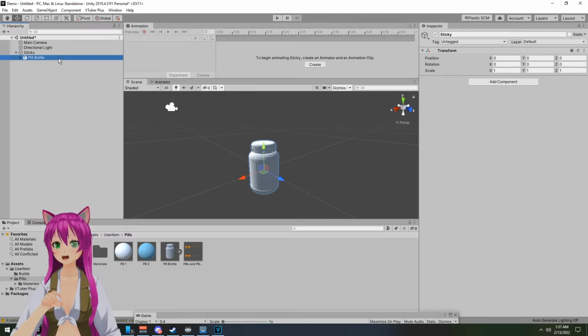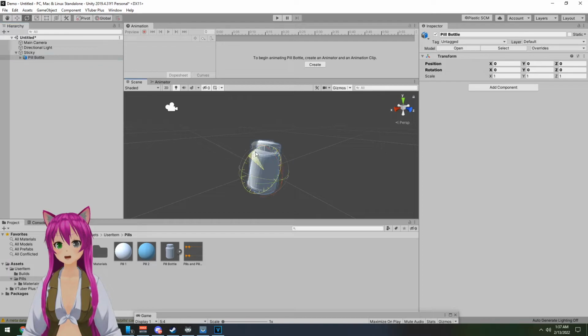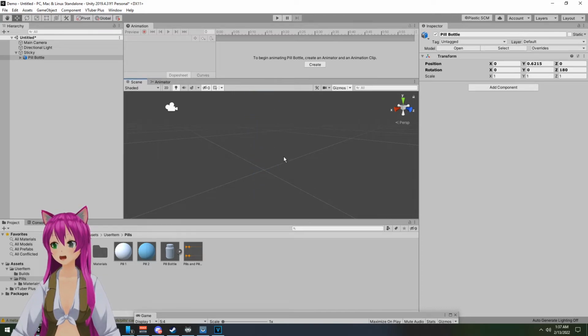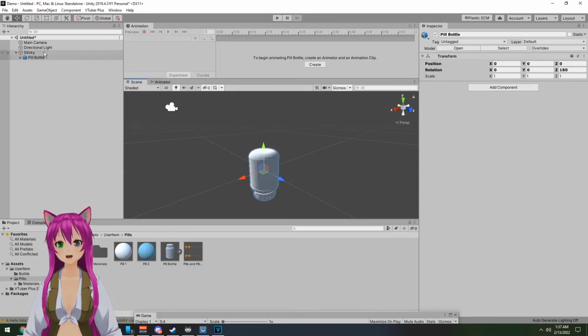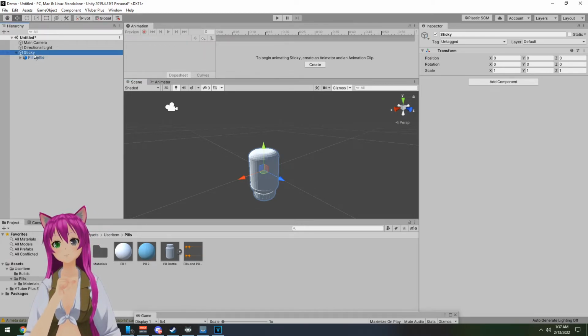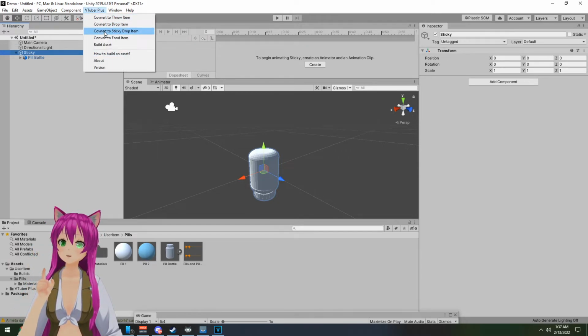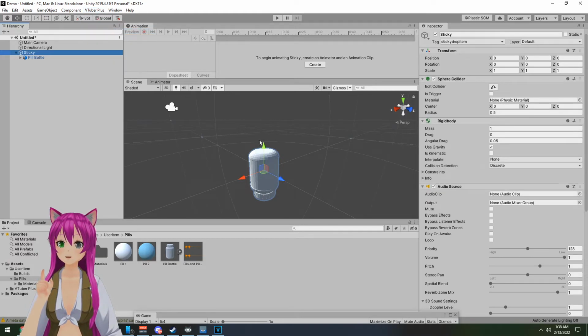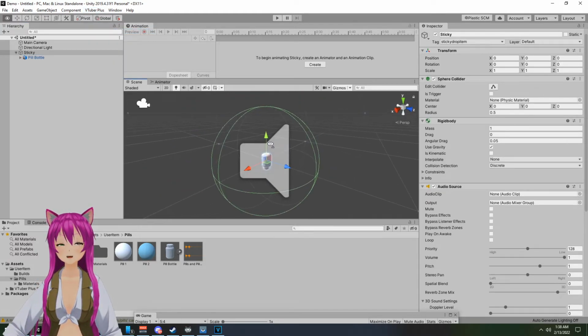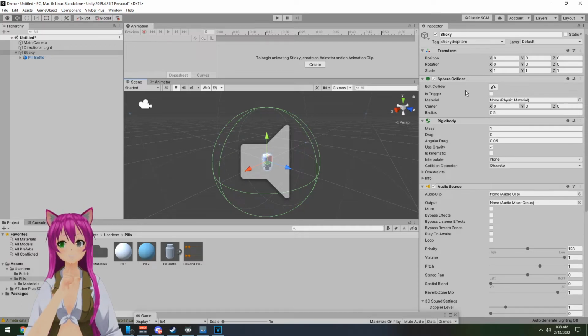Now, here we grab the pill bottle and we'll go ahead and rotate it 180 degrees. Now this will actually fall downwards like that. But this still doesn't have its sticky thing, does it? We're going to go ahead and click the game object named Sticky here. VTuber Plus, convert to a sticky drop item. VTuber Plus SDK doesn't know what this object is, so it created a sphere collider. We're going to go ahead and work with that for right now.